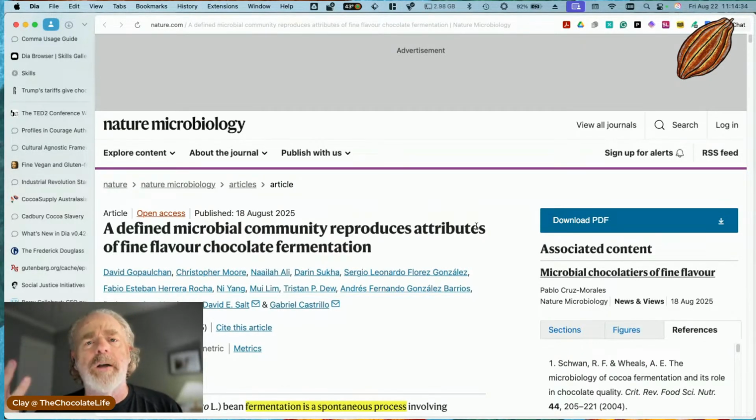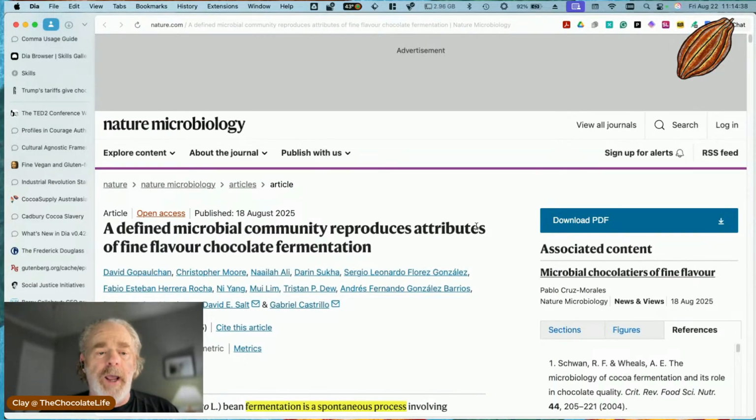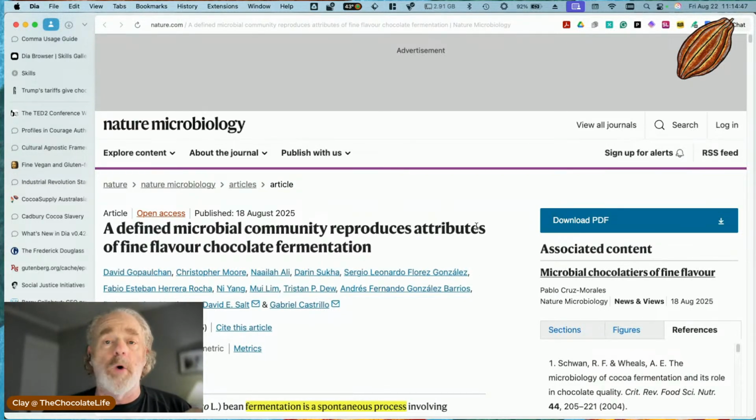But let's talk a little bit about what the article says and how we might go through it, and then what we might be able to learn from it. And again, if at any point you want to go into the comments and say, hey, Clay, tell me a little bit more about that, right? Or you've got a question, you've got a comment, just let me know and I will get it up on screen and I will answer it.